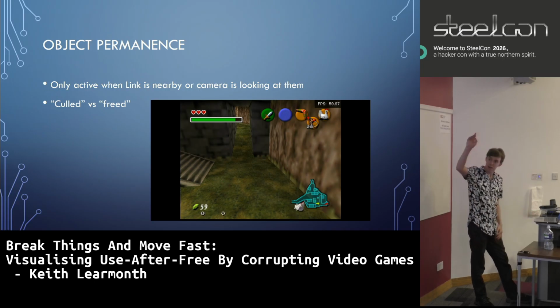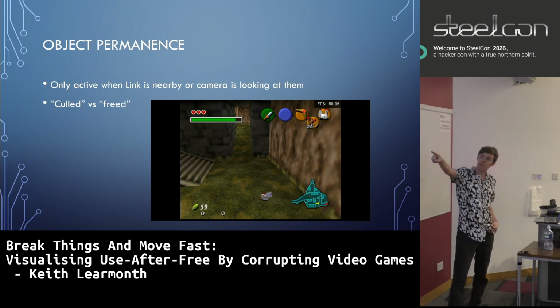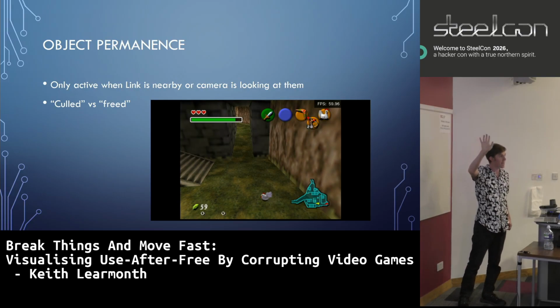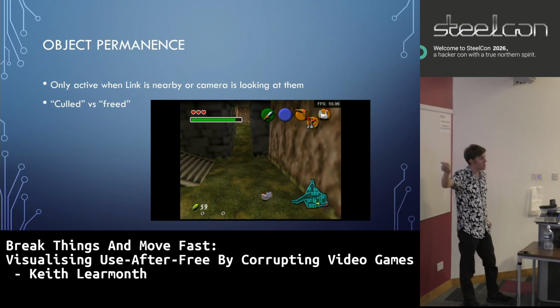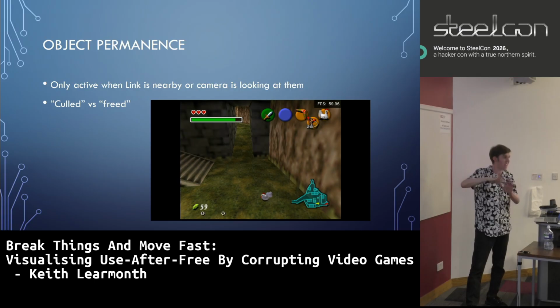So I want to clarify the difference in terminology I'm going to use. I'm going to call things culled, and I'm going to call things freed. Now, when I say freed, I mean that the object itself in the heap has been deallocated. I'm going to say culled when it's like this, the object isn't being looked at. It's still in memory, it still exists, it's just the game no longer isn't actively running functions on it.